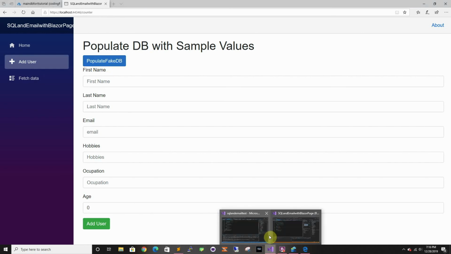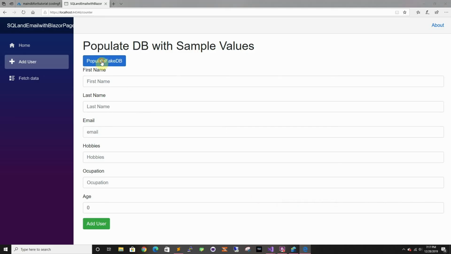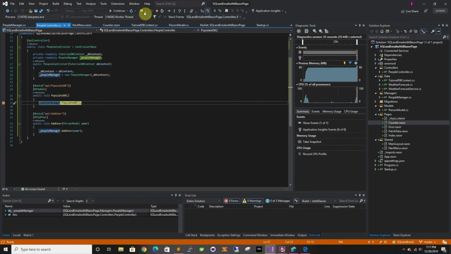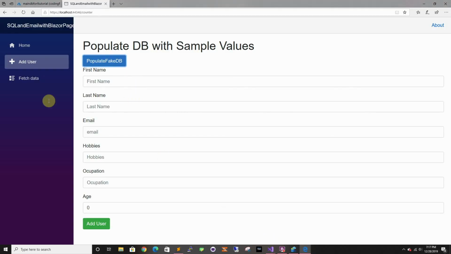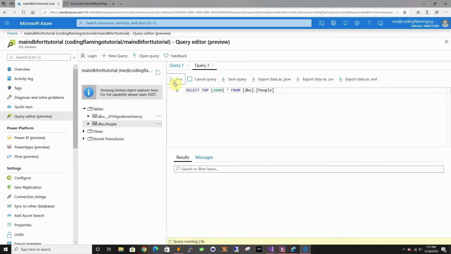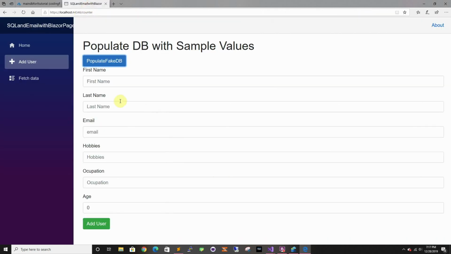Actually, I'm going to add some breakpoints since we don't have any information. So if we get called the controller, it's going to hit a breakpoint. As you can see, we go here, we jump in here, and it's just going to do all this. So we're just going to continue. And then if we go back to our database, and we select, you can see that it created these users and the occupation and stuff.